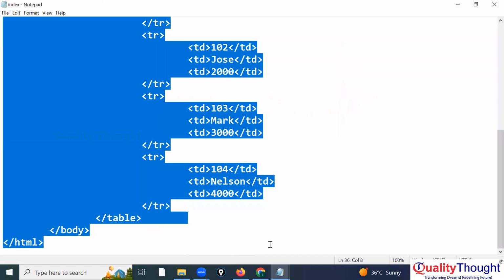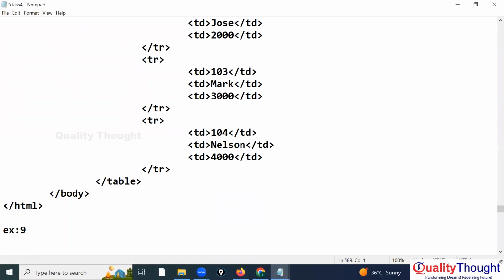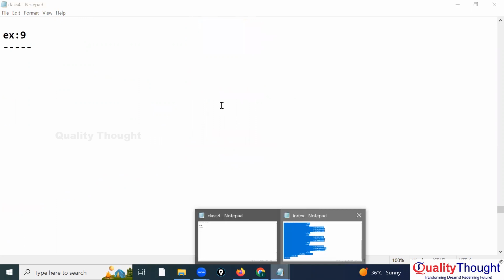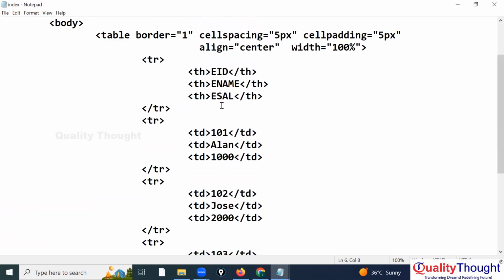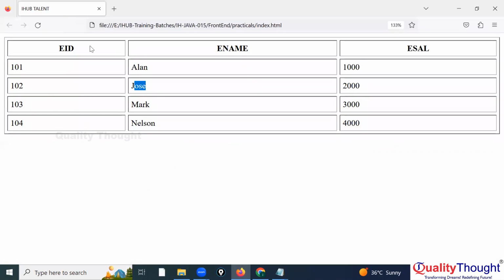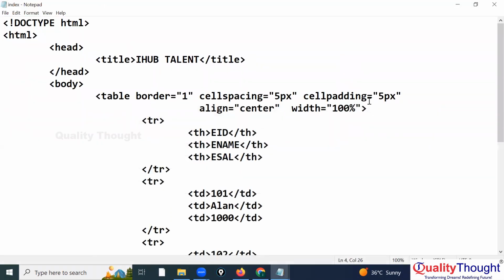Okay, sir, we got an idea. If you want to increase the width, we can increase it. Example 9. Now what will I do? Sir, if you see the first row, for the table we can give the color also if you want. Here I will say BG color. What am I giving? Cyan.